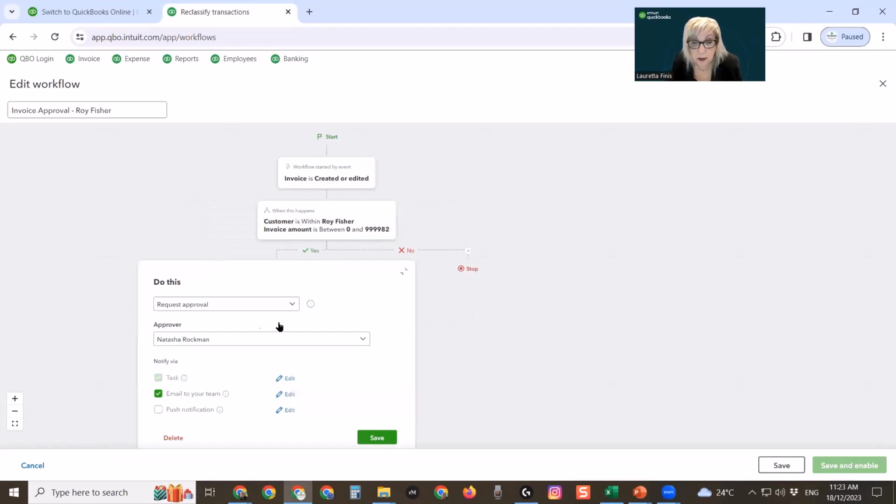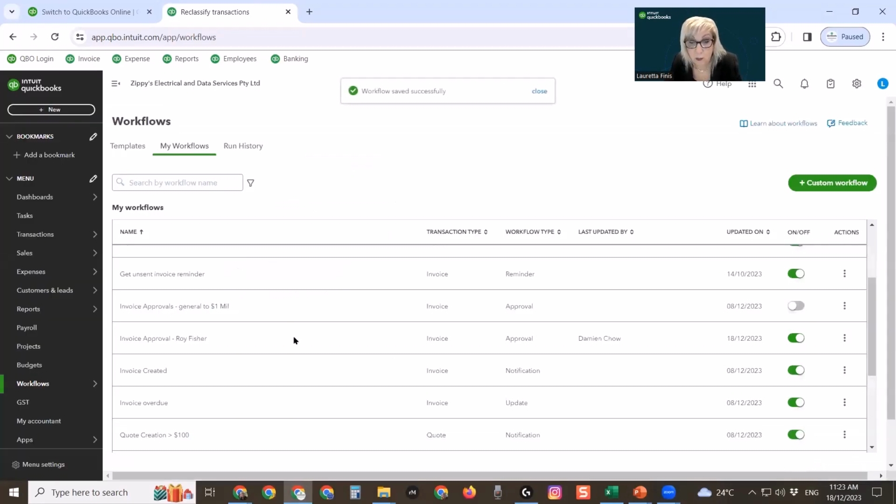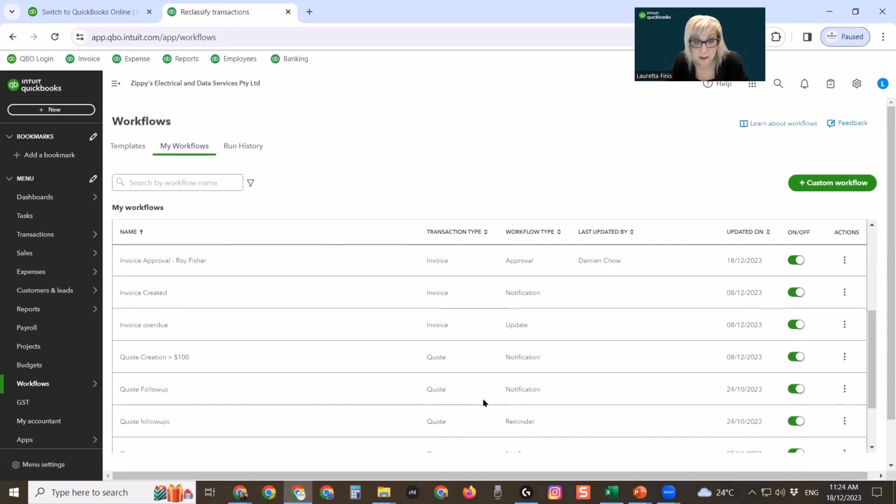And again, this was going out to Natasha Rockman, but Damien wants more control and he wants it to go out to him. So it's going to be emailed. There's also a push notification as well. So if he has his mobile app, guess what? He'll get a push notification through his mobile app. And let's click save. I'll just untick that because we don't have Damien set up on his mobile app at the moment. And we'll click save. So now whenever an invoice is set up, Damien will receive an email so he can approve that invoice. And that's how easy all these workflows are.